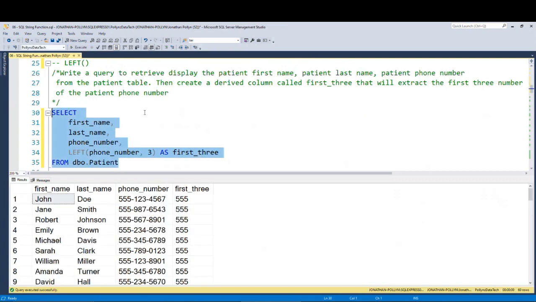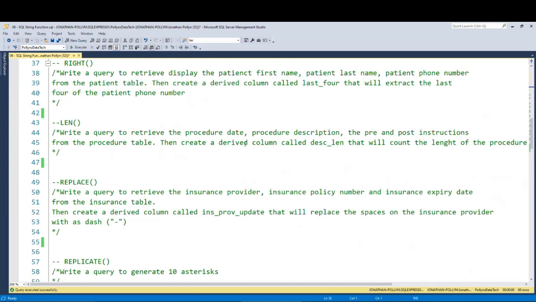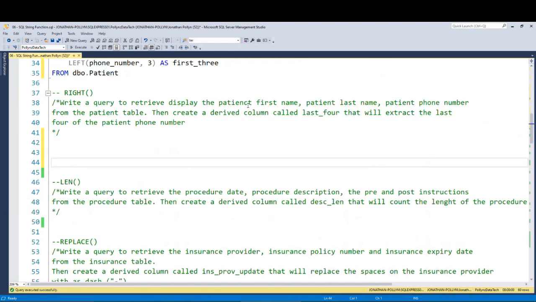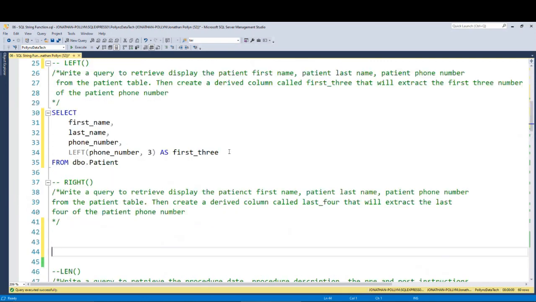And if I run this, I now have a new column that I derived called first three, and it has the first three of the phone numbers. So far, so good. All right. Let's talk about the right. The right is the opposite of the left. So the left will extract something from the left up to the number of characters that I need, while the right will extract the string from the right up to the specific number that I need.